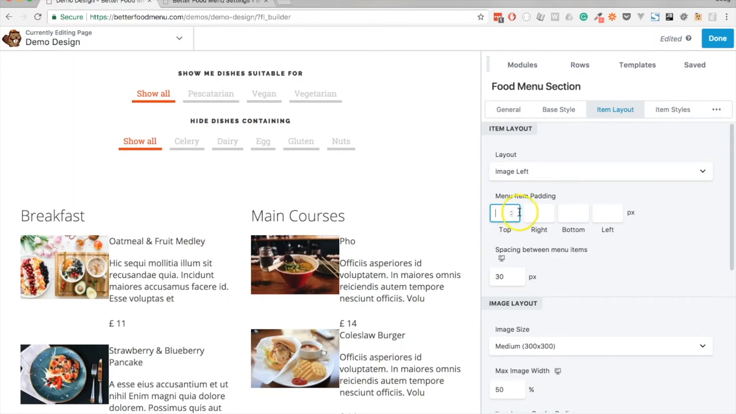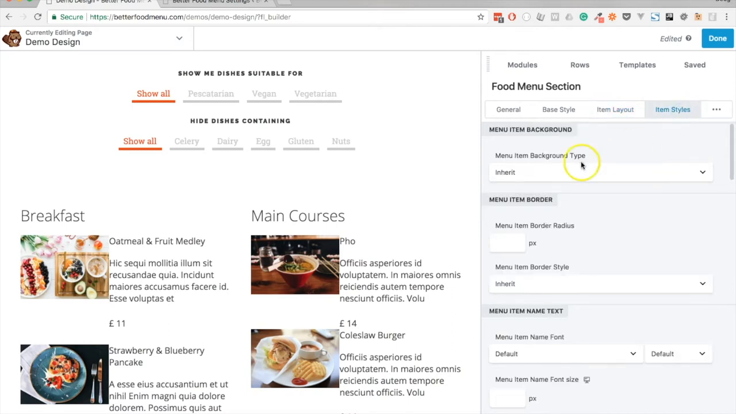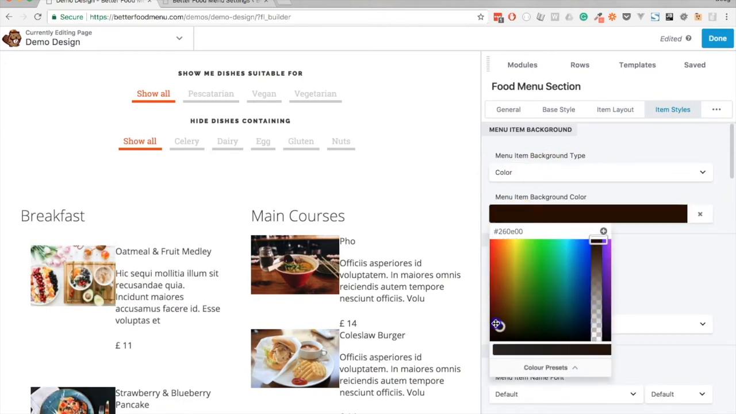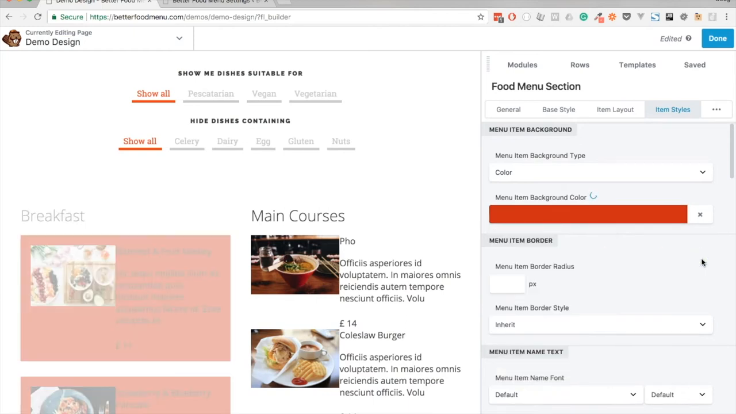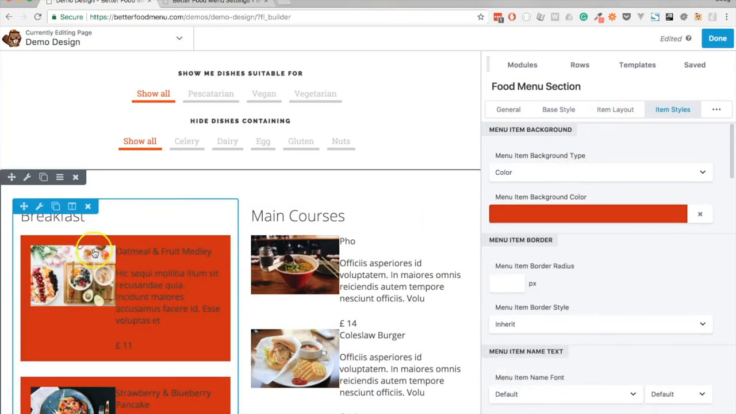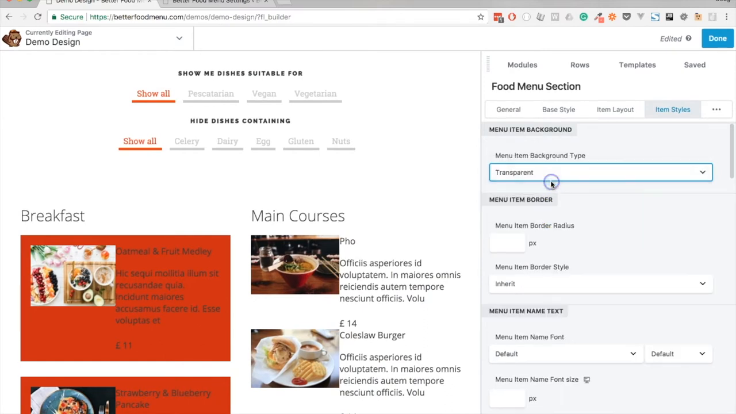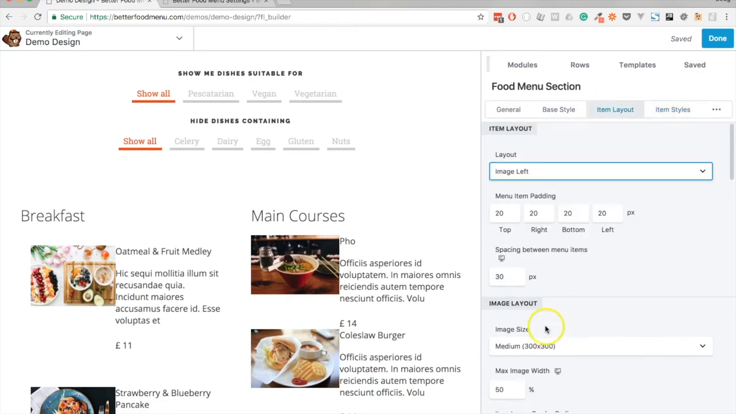We can set some padding for each menu item, and this is a bit more obvious once we set some background color. So for the purpose of this demo, I'm going to do that. Let's head across to item styles and choose a background color of red. And you can see the padding between the image, the text, and the edge of the red box. Now I'm just doing this to show you that this is possible, but for now I'm going to switch this back to a transparent background and I'll remove the padding as well.